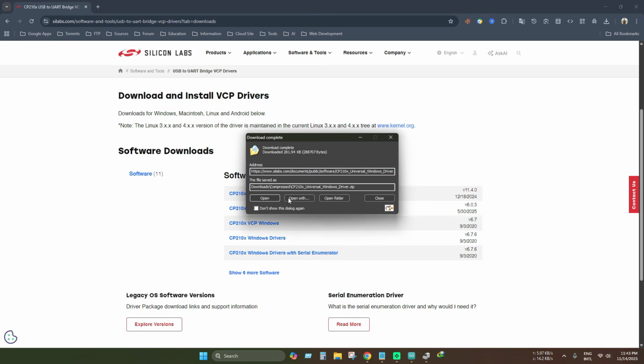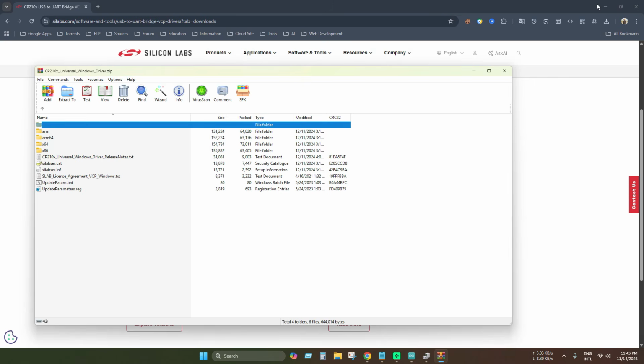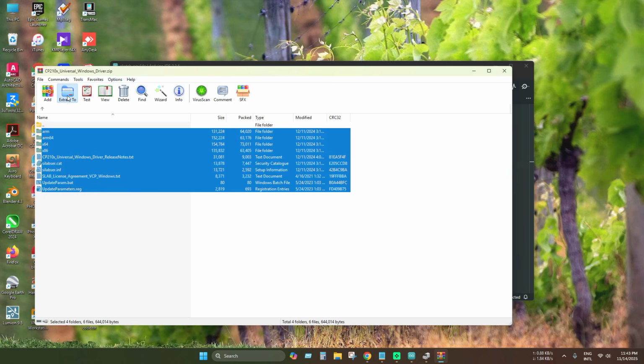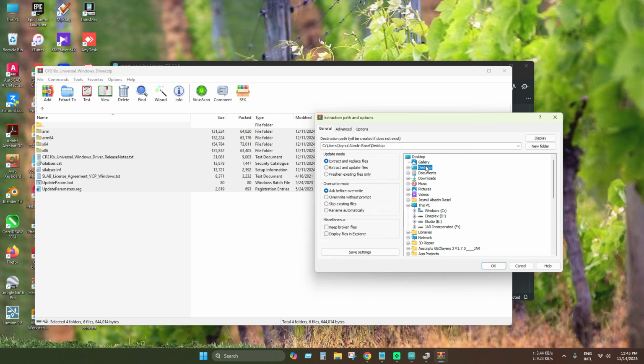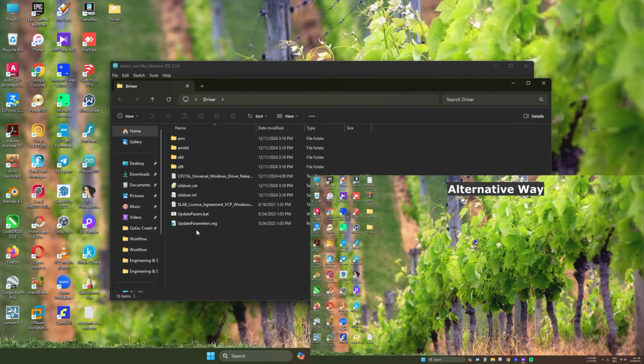Just download it, and you need to extract it somewhere on your PC. I extracted it on my desktop. Now open the extracted driver folder. Now look for the INF file, which is the driver.